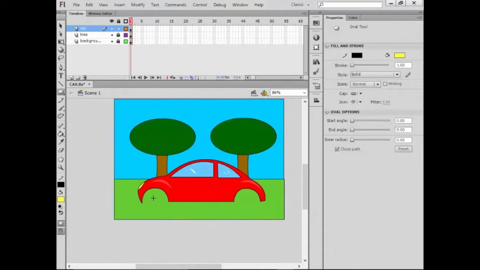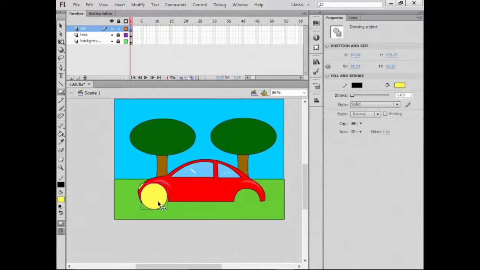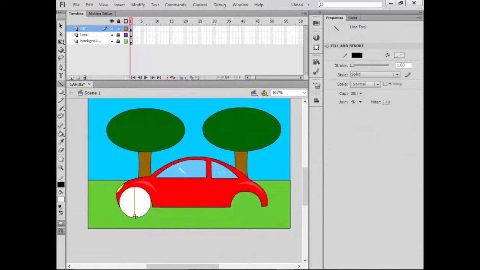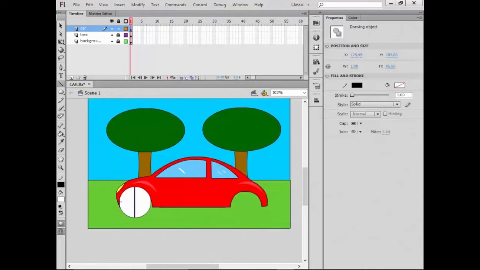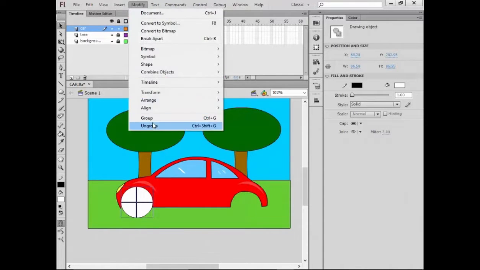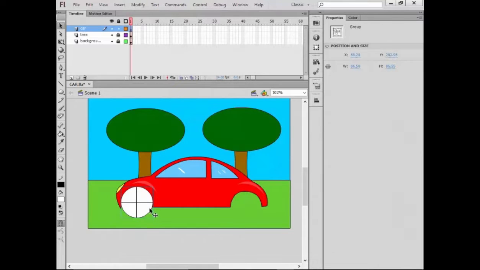Using the Oval tool, draw a circle in the object drawing mode. Give it a white fill. Draw 2 lines, one horizontal and the other perpendicular across the circle. Using the Select tool, select the circle and the lines. On the menu bar, click on the Modify menu and select the Group option.